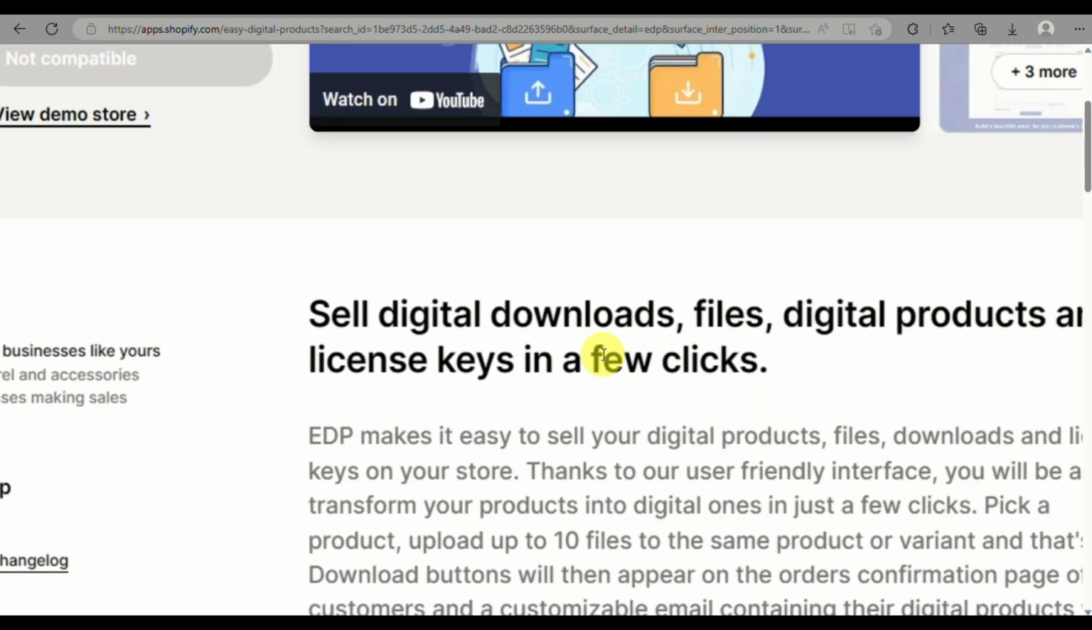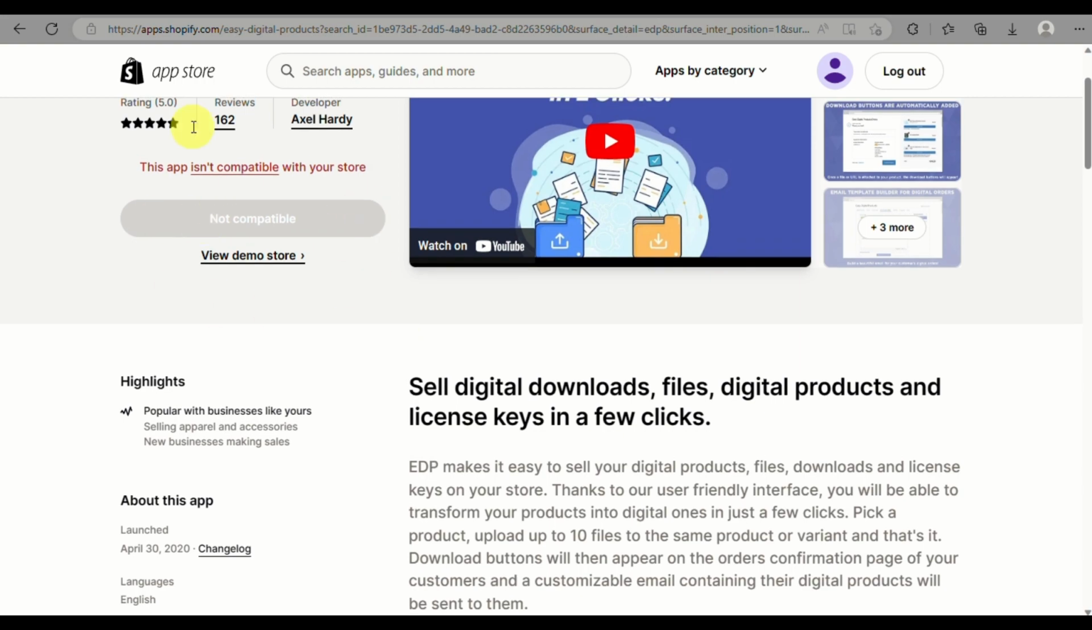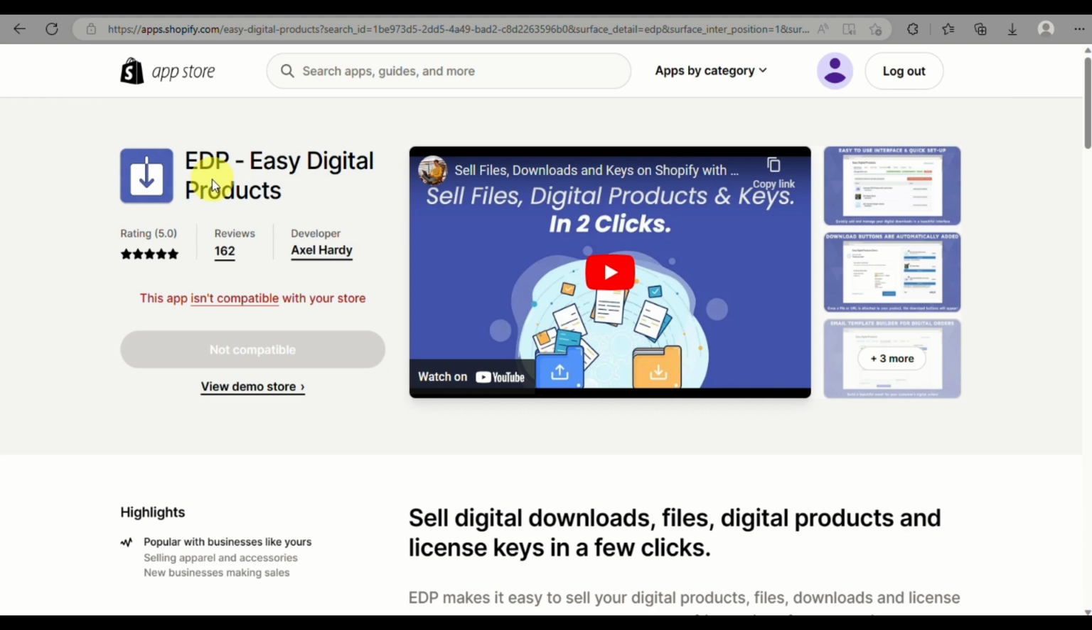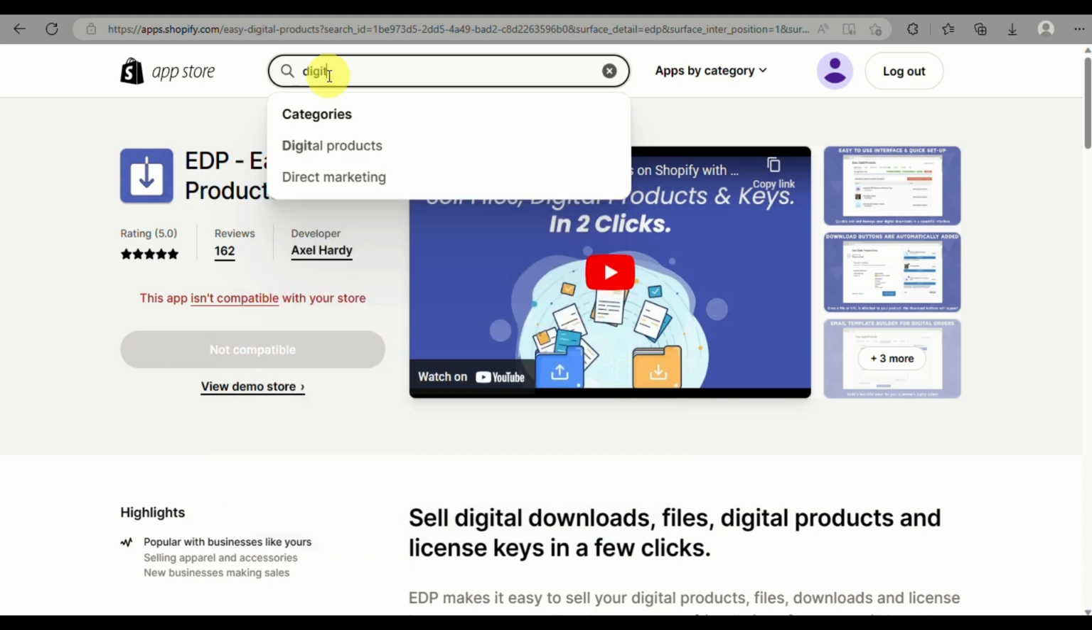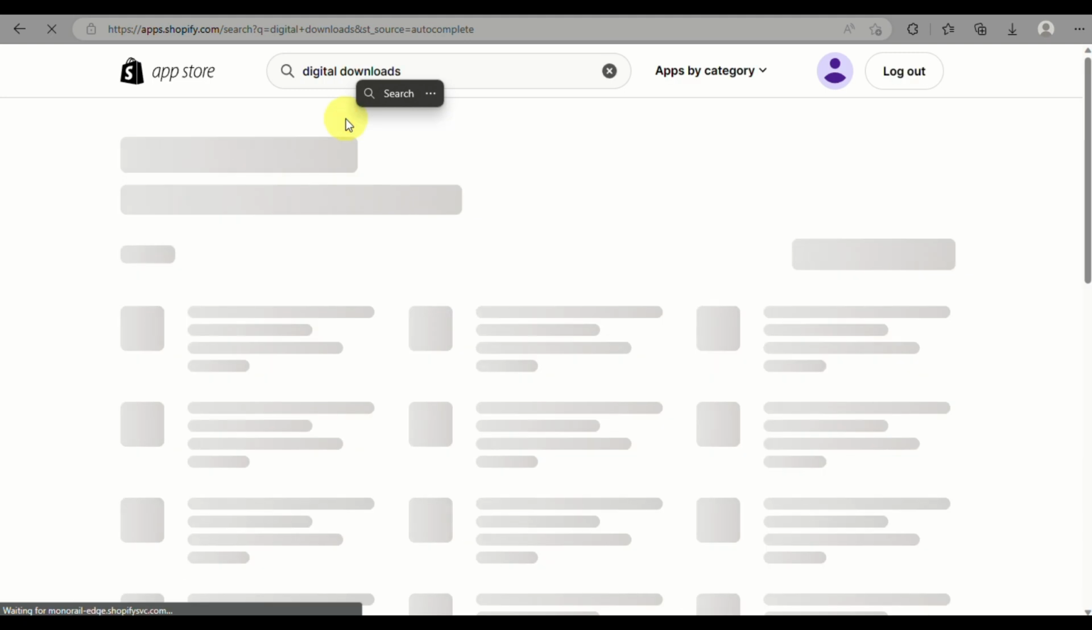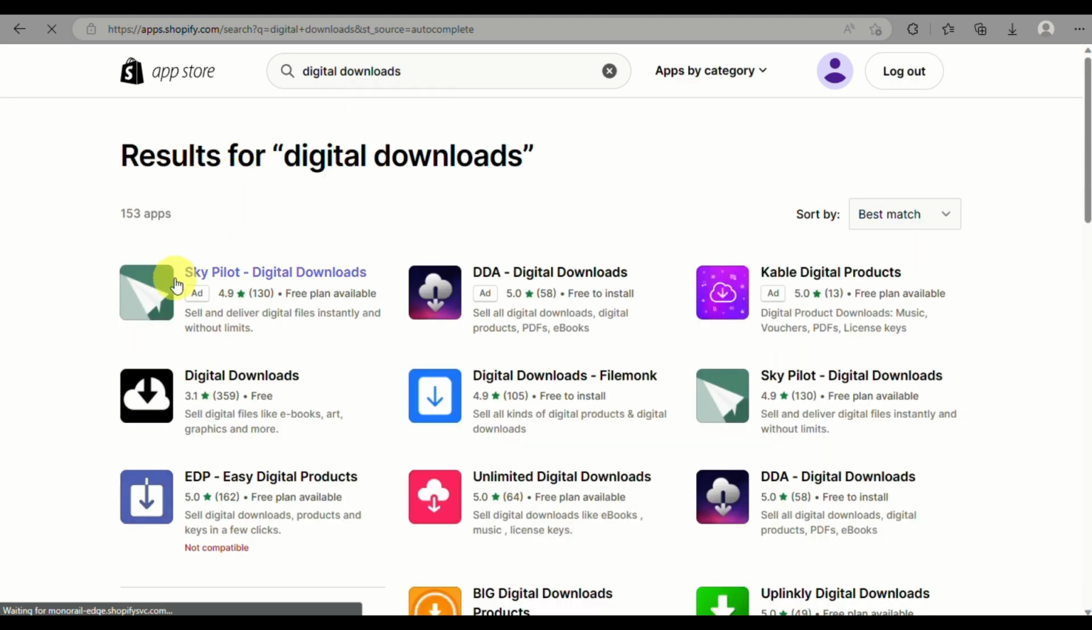Another example here is EDP, which is Easy Digital Products. Some of these applications, depending on what store you created on Shopify, may not be compatible yet with your store, but you can simply edit or customize your store. Another here is digital downloads, where what I would recommend is Digital Downloads by FileMonk.